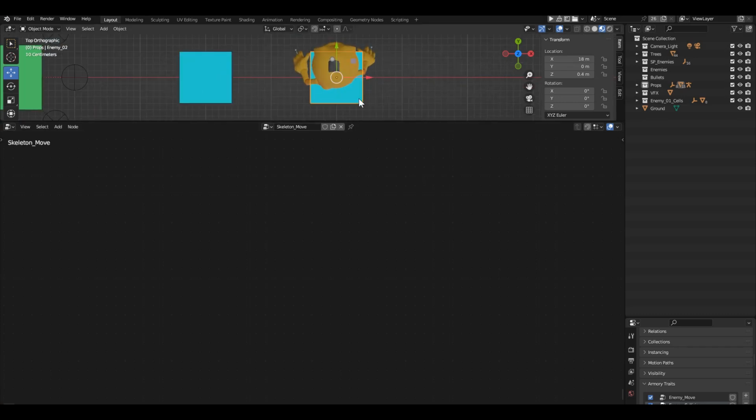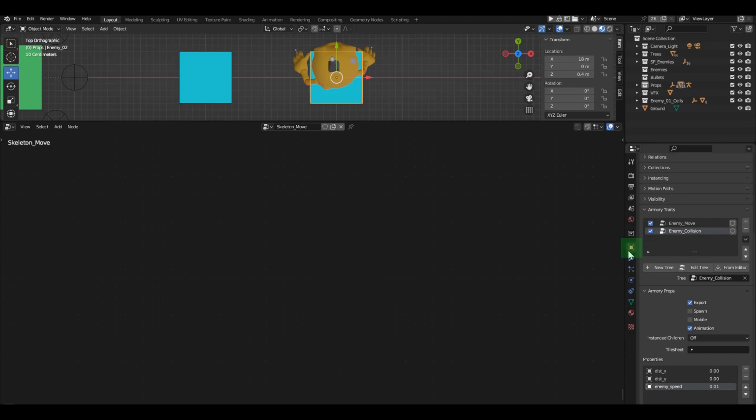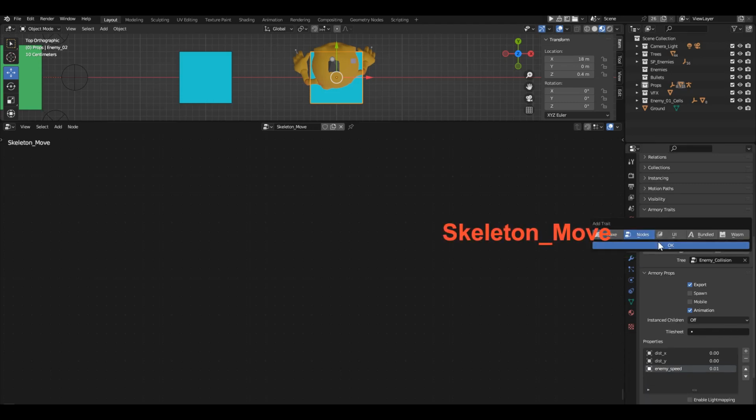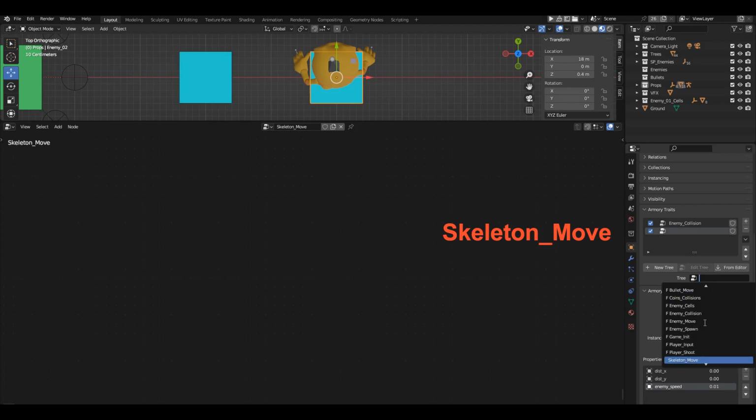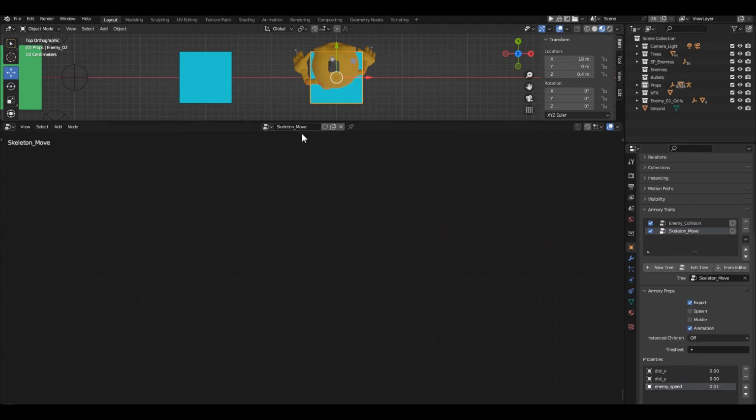Select the cube. Go to the object's properties. Delete the enemy move branch and instead connect the new one with the name skeleton move. We won't write the code from scratch. We have almost everything we need. Let's copy the contents of the enemy move branch here.